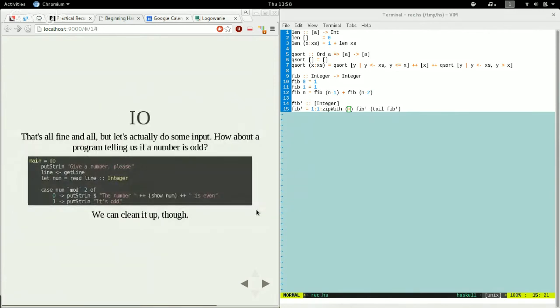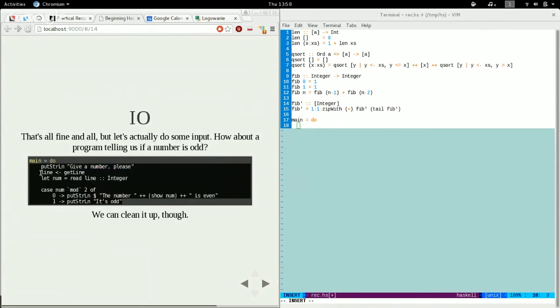So yeah, that's probably all the questions. So let's try to actually output something. We have to assign something to this main symbol, and then do is a special thing, which means we can chain commands together. So let's write a function that's going to say if a given thing is odd or if it's even. So let's just paste it over.